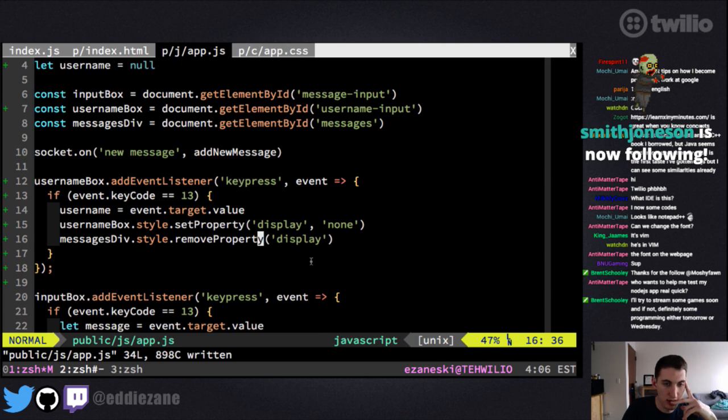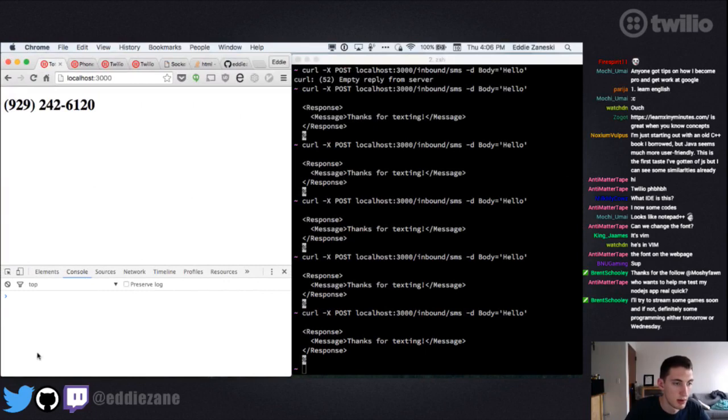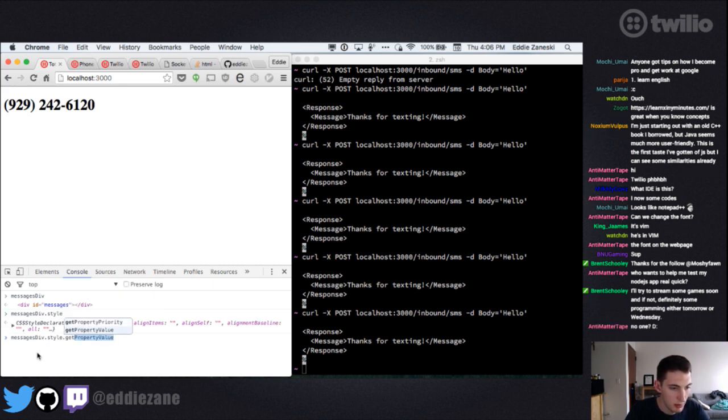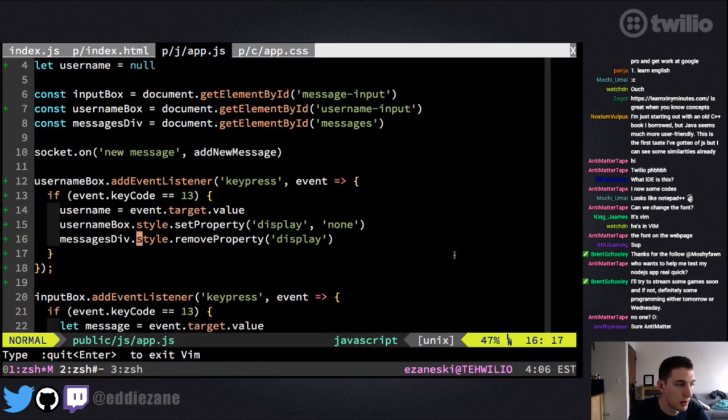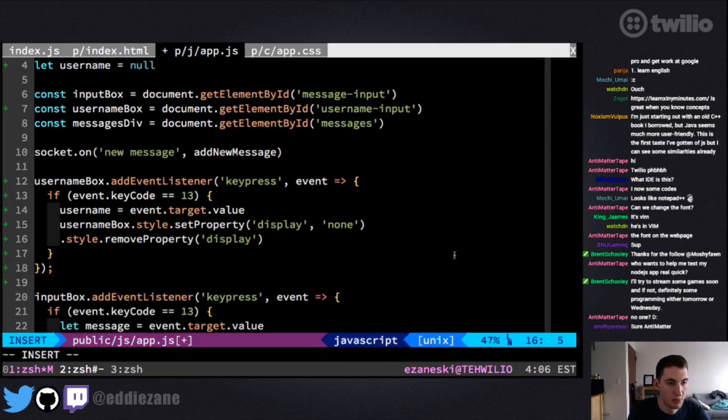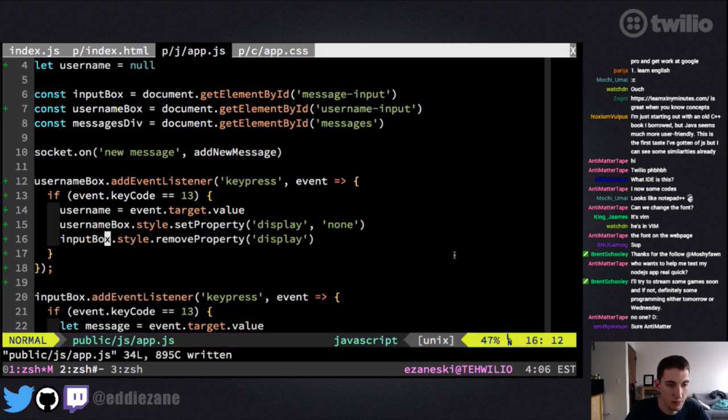So why didn't we see our, why can't we see our messages div? Messages div dot style dot get property value display. So it's not there, but it's not shown. Oh, because it's not our messages div, it's our input box. There. So input box. Okay, sorry about that.